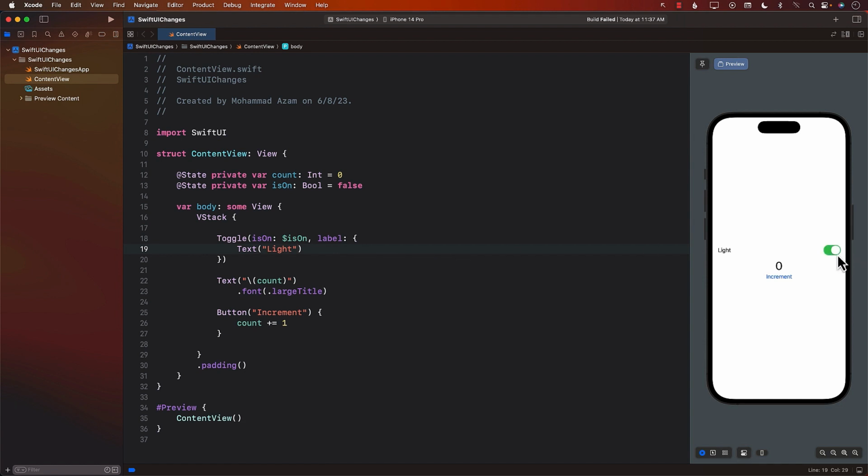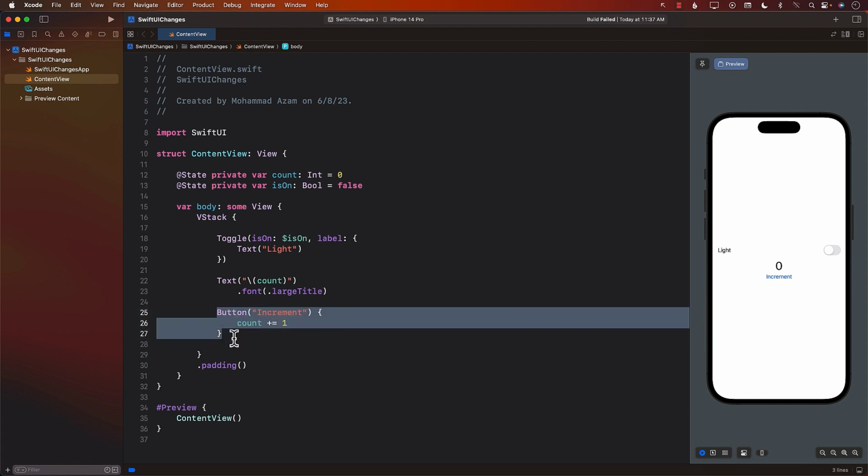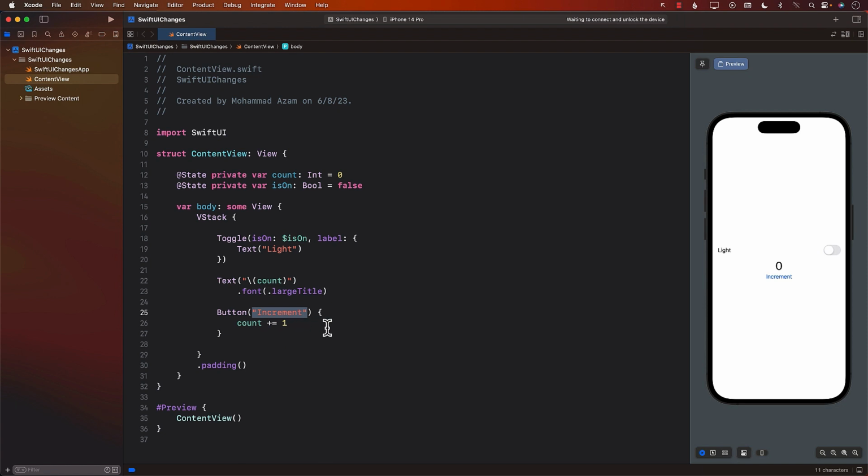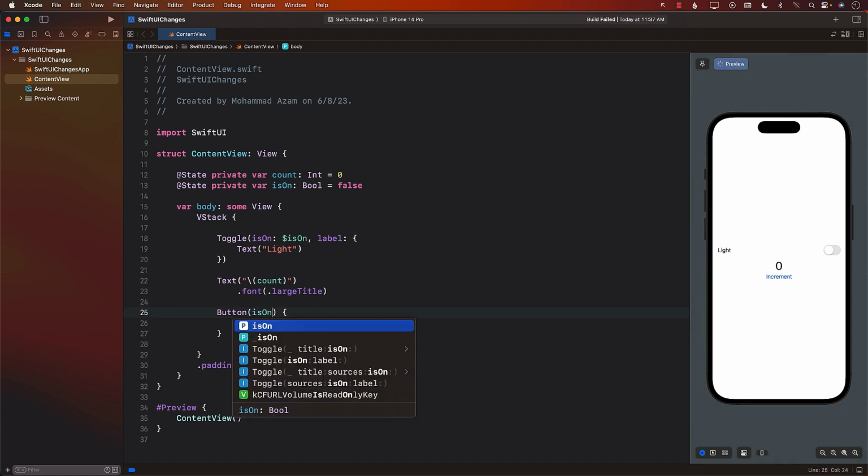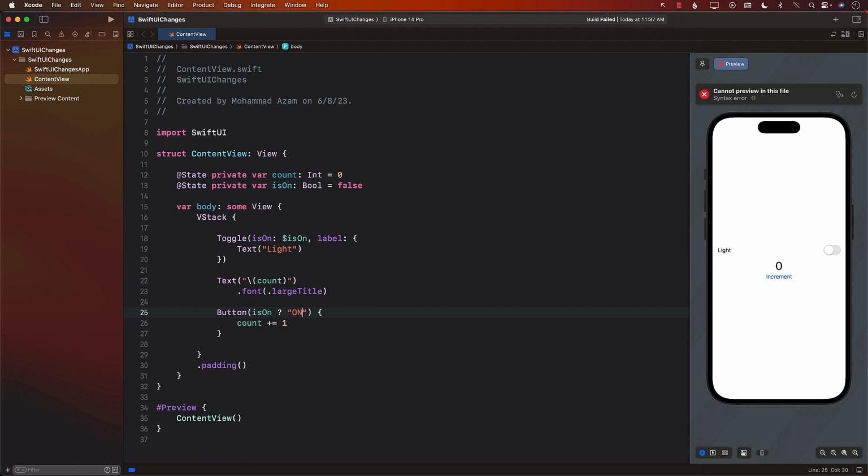Now I can go ahead and turn this on, turn this off, on, off. One of the things we can also do is change the button over here to say on and off. And the good thing is that we can simply change it over here. We can say if it is on, then the button will say on, else it will say off. Now you can see the button is actually saying off. If I turn it on, it says on, and then off, on, off.